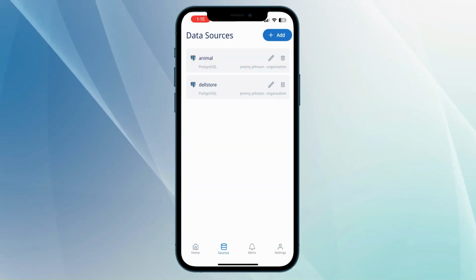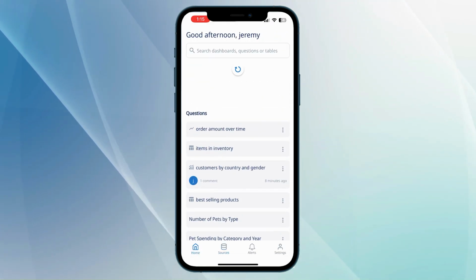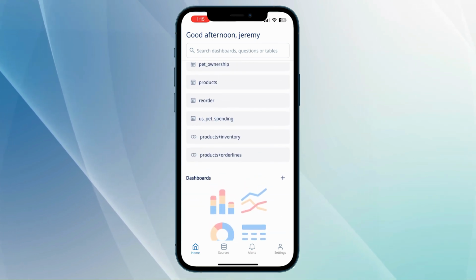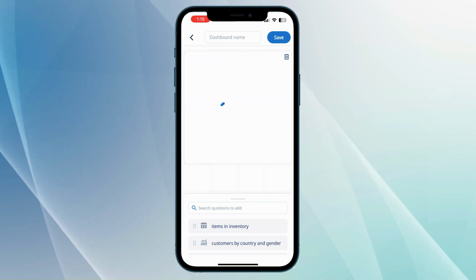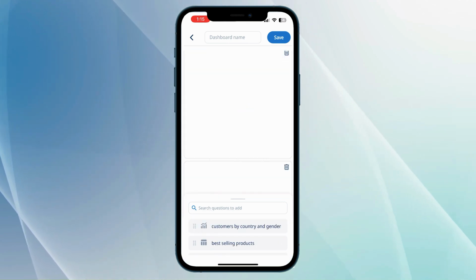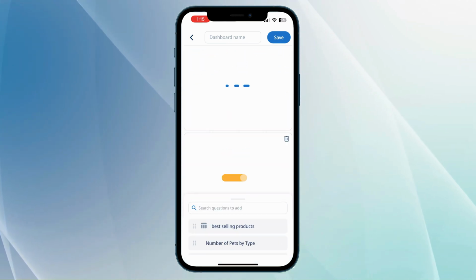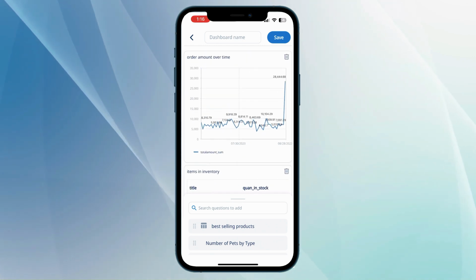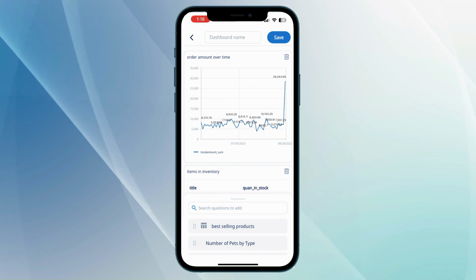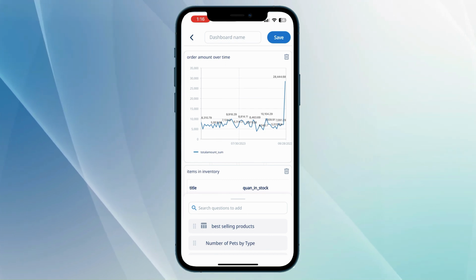Finally, I can take any of these questions and put them together into a dashboard. I just scroll down to Dashboard, hit the plus, and drag any of the questions that I've created onto this dashboard. I can do this, of course, on web, but here I've done it from my phone. And it's really simple to create dashboards, questions, and alerts from wherever you are with Zing.